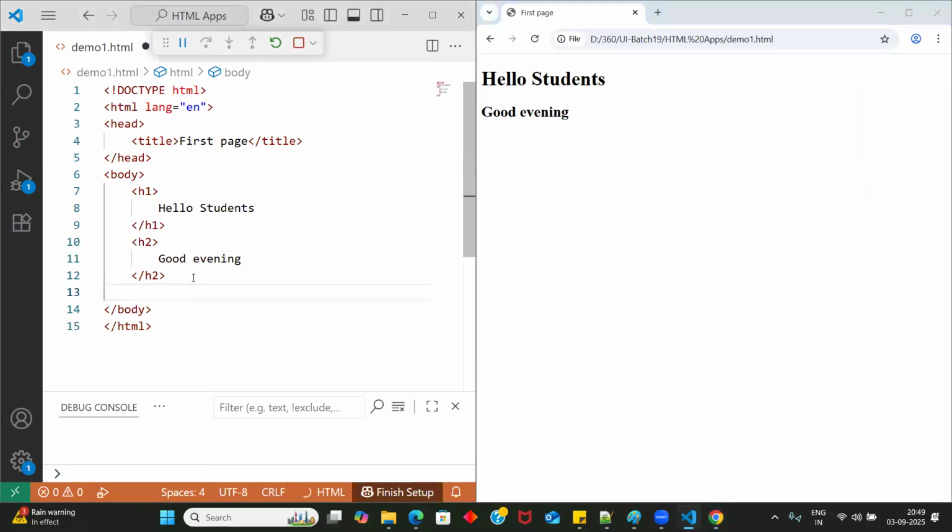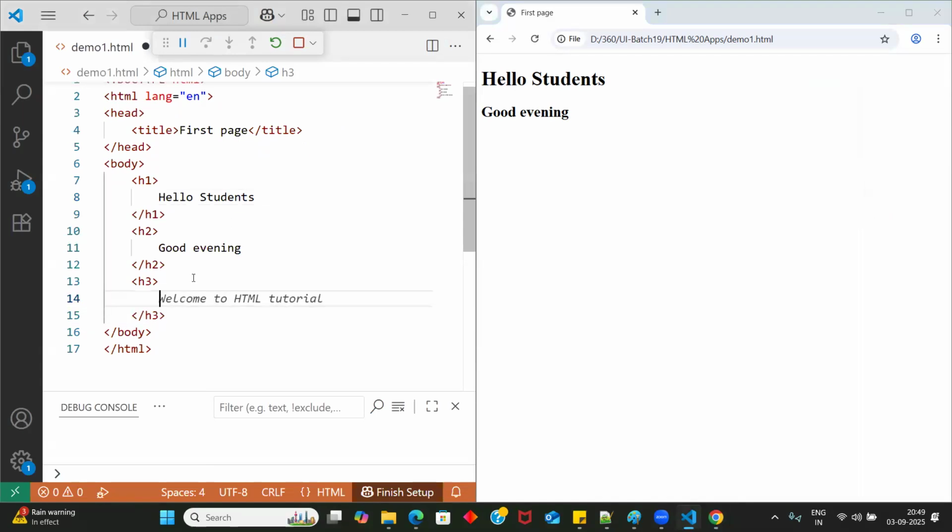Now, if you do any changes here, like this, so I added one tag, H3: Welcome to some HTML tutorial I written, right? Now, if I do refresh, will it reflect?